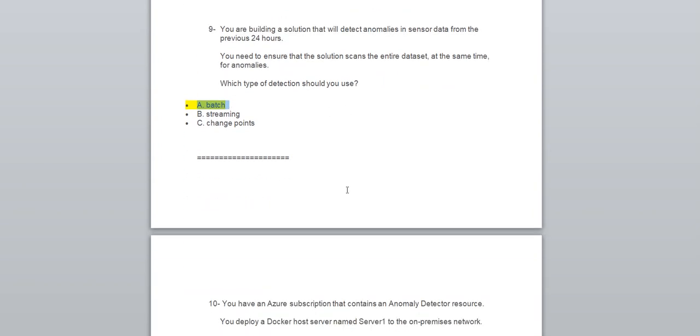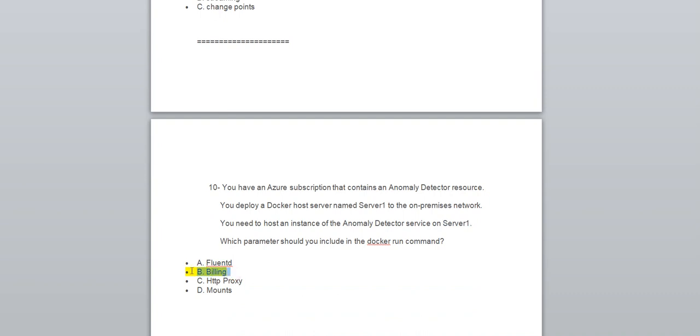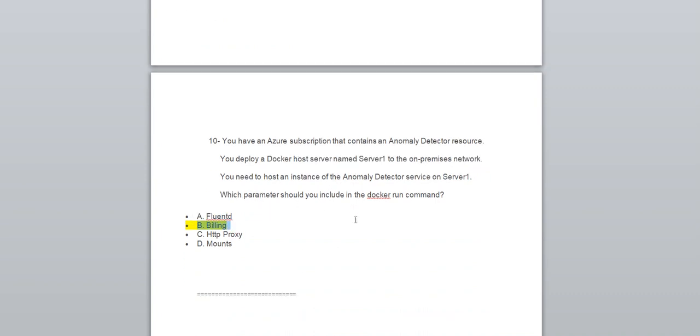And going to the next question, number 10. You have an Azure subscription that contains an Anomaly Detector resource, and you deploy a Docker host server named Server1 to the on-premises network. That means physically structured. You need to host an instance of the Anomaly Detector service on Server1. Which parameters should you include in the Docker run command? What you're going to use is B, billing, folks.